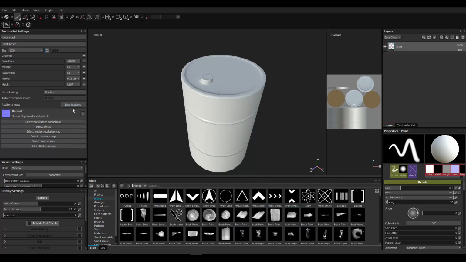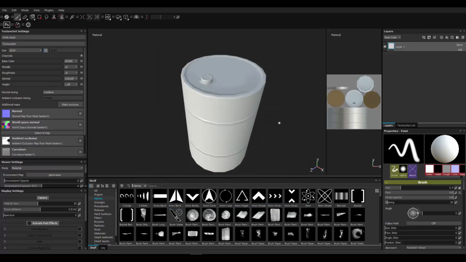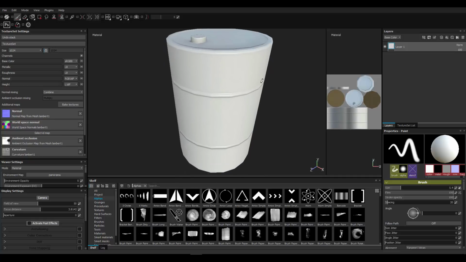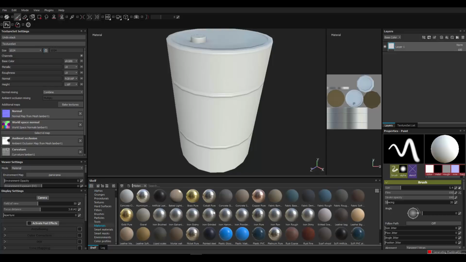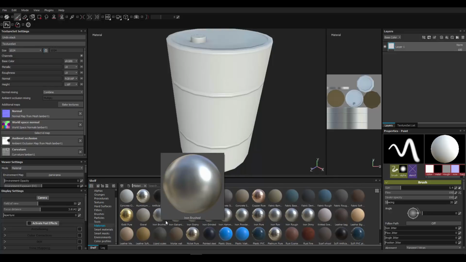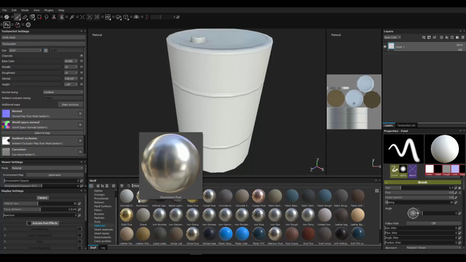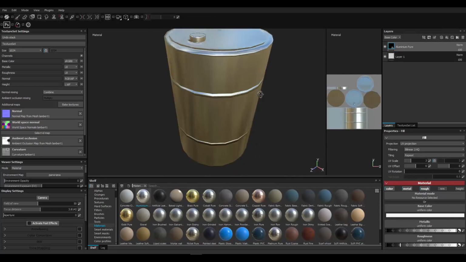So anyway, now that that's done, let's bake the remaining textures. So bake those. Okay, so now that's done, we can now go ahead and texture this guy. So under materials, let's look for a metal that we can use. So let's see. We can try a bunch of different materials. Let's try the aluminum and see what that looks like.